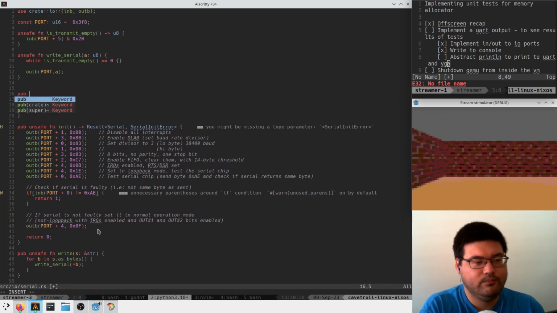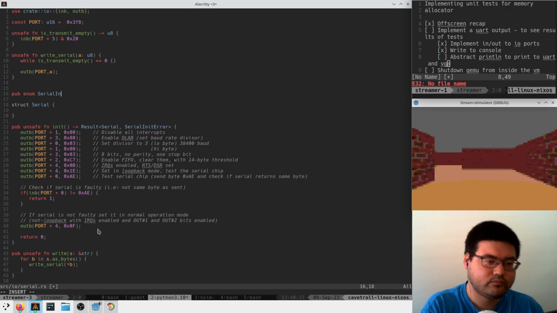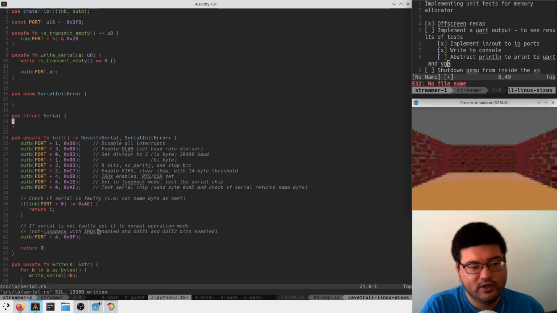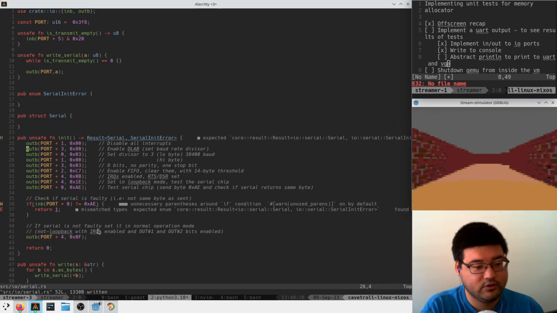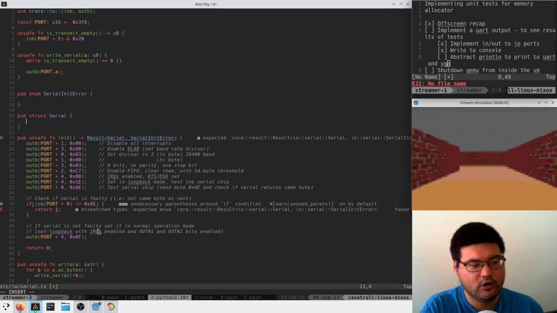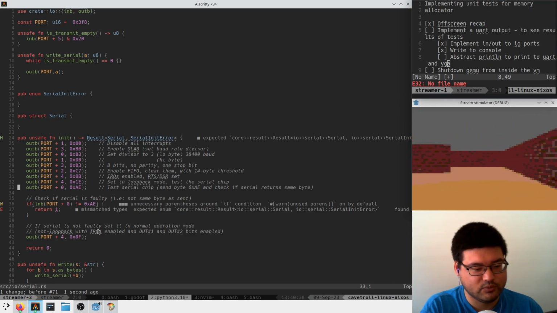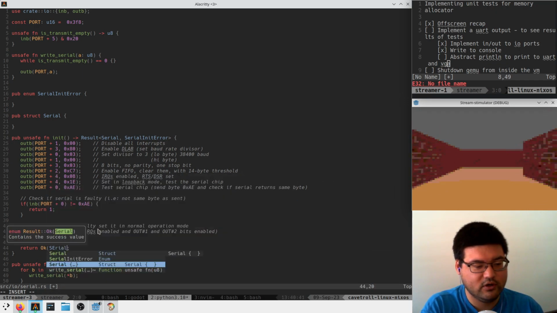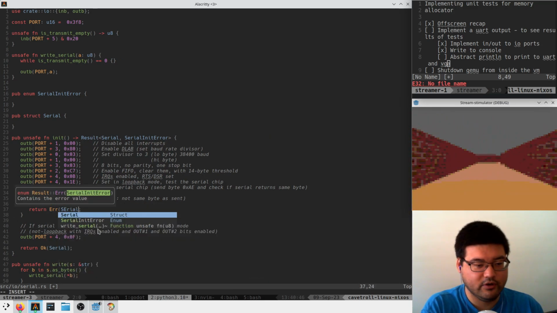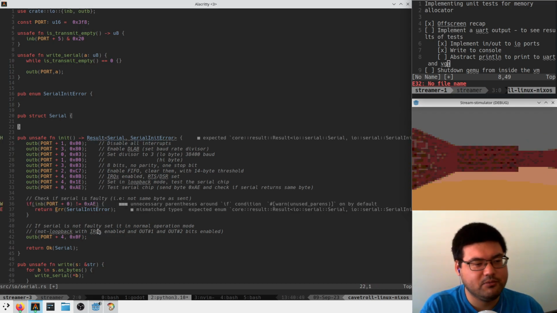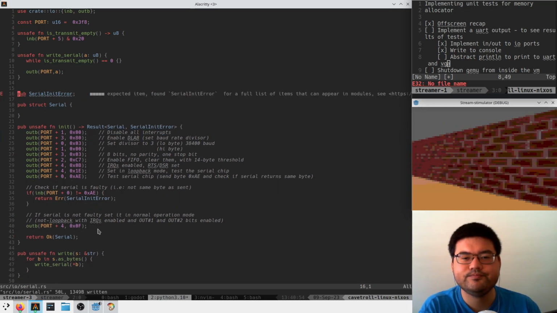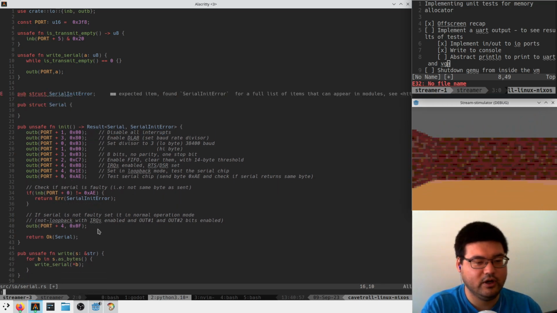We make an enum SerialInitError like this, and here we'll just return Ok(Serial) or Err(SerialInitError). And I was going to make this an enum that has multiple failure types, but there's only one way this can fail, so we can just return it like this. Pub struct SerialInitError.